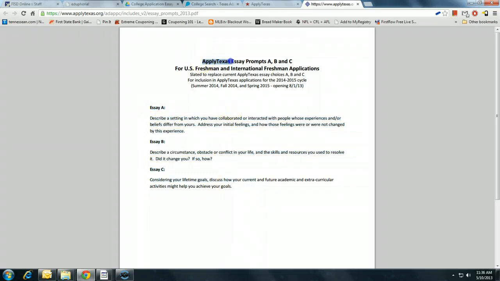It's part of that Apply Texas application. So anyone applying to any of the schools on the Apply Texas list will have to write one of these three prompts. And here we go. Essay A, describe a setting in which you have collaborated or interacted with people whose experiences and or beliefs differ from yours. Address your initial feelings and how those feelings were or were not changed by this experience. Very standard type of prompt.